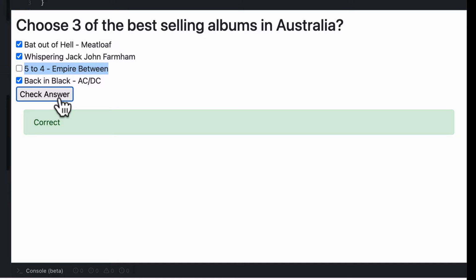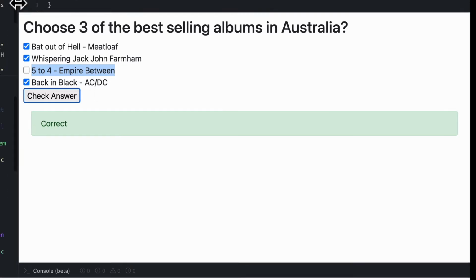Check answer, and if all 3 are correct, because it says choose 3 of the best-selling albums in Australia, which are Bat Out of Hell, Whispering Jack, and Back in Black, and I should put a dash in just there as well. We'll do that in a moment. That's what the activity does. So quite simple. Let's have a look now at the actual code that makes this up.